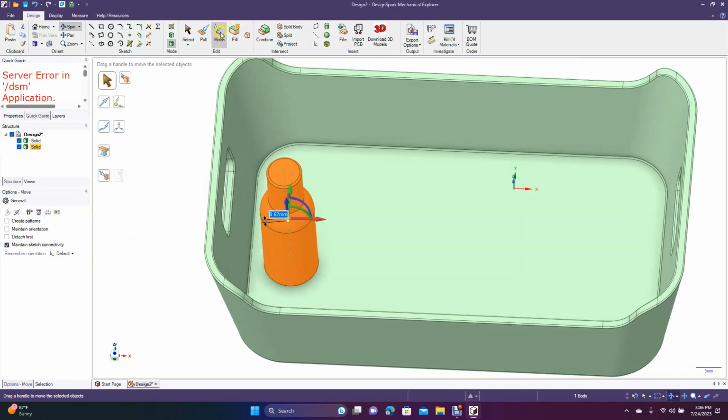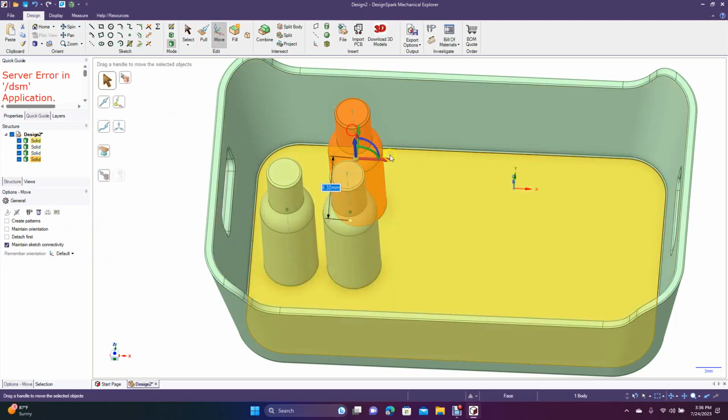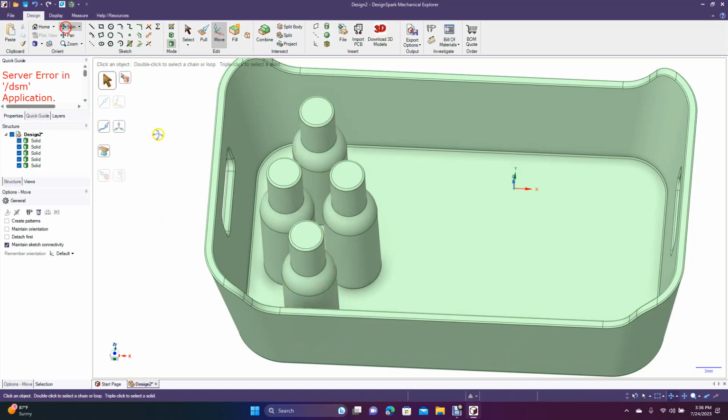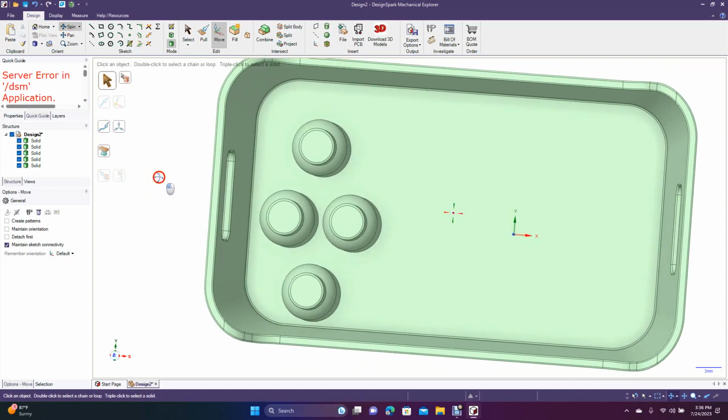So we'll go to move, and then I'm going to hold down Control key, and I'm just going to copy a few of these. So we'll go one there. We'll put one there. And then we'll hold down Control key, and we'll throw another one right here. And then make sure that they're all kind of sitting there.